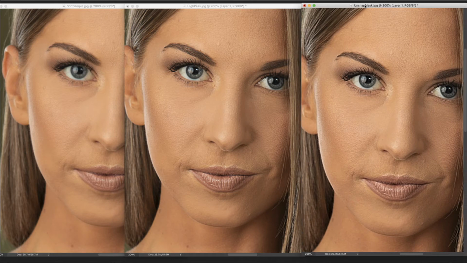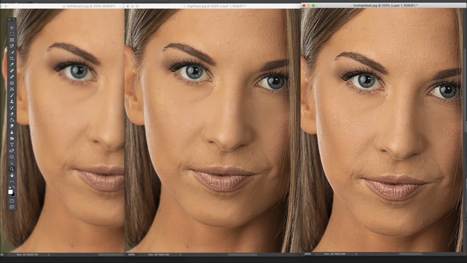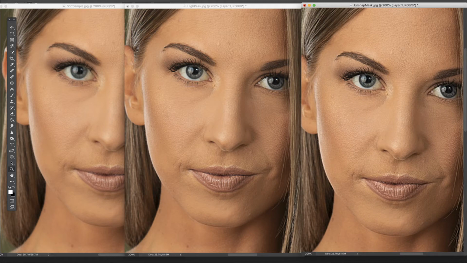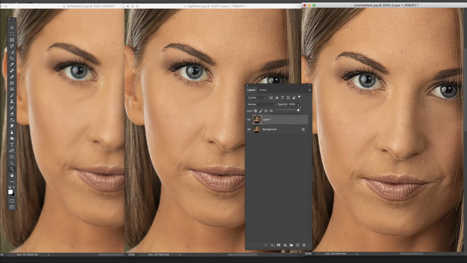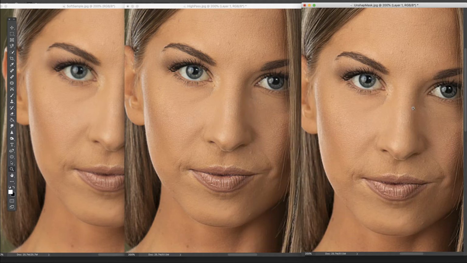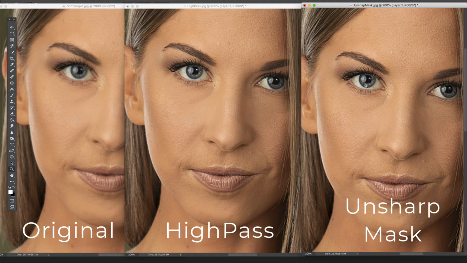So first thing I'm going to do, just to try and even things up, is on this Unsharp mask, I'm just going to bring our opacity down just a little bit. So it's a little more in line with the one next to it. I think that's pretty close, about 80%. So here, I feel like the eyes actually look a little better on the Unsharp mask, but I think the skin is a little too sharpened for me.